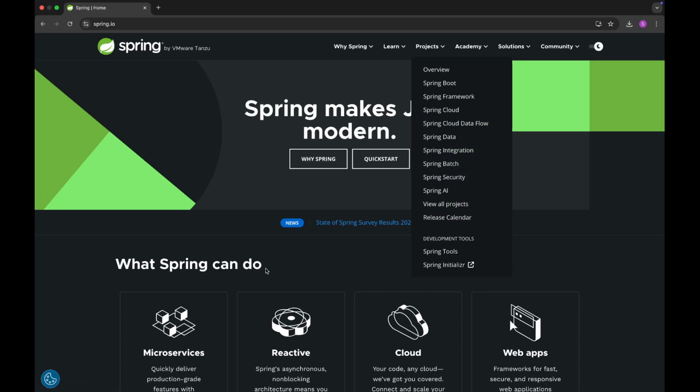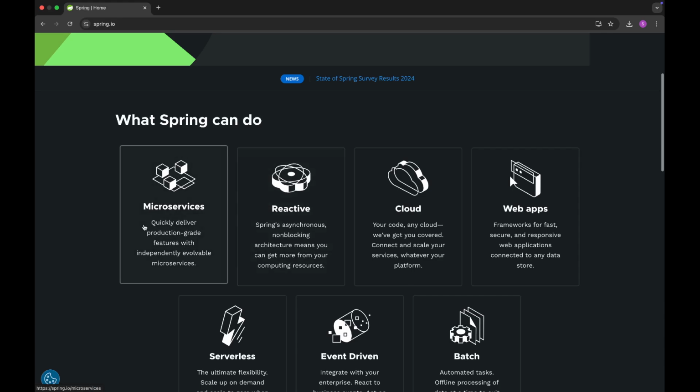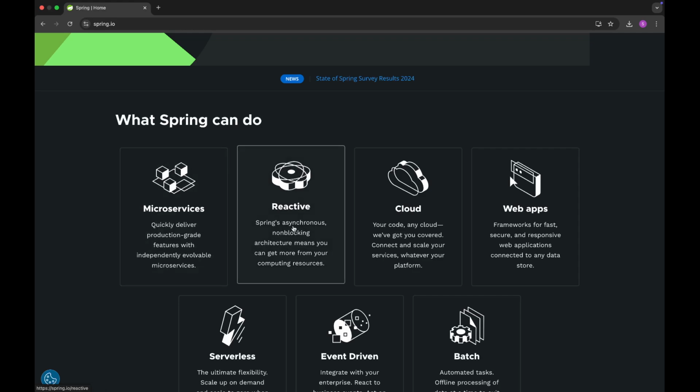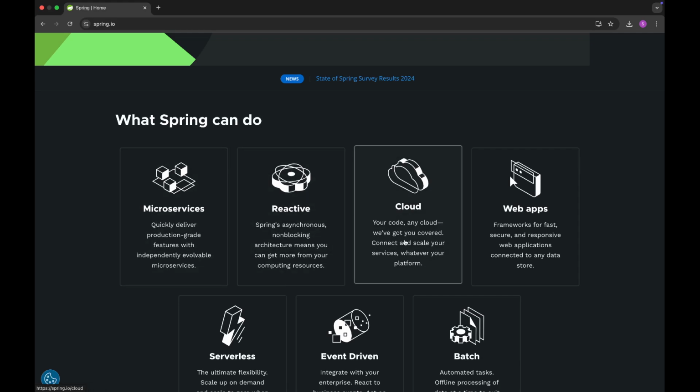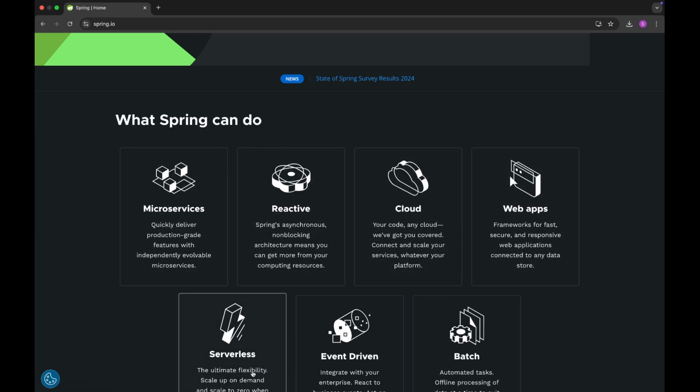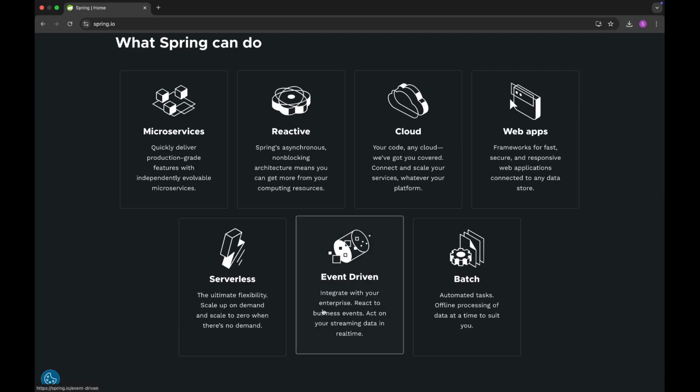So what can Spring do? By using Spring, we can build microservices applications, reactive applications, cloud applications, web applications, serverless applications, event driven applications, and batch applications.